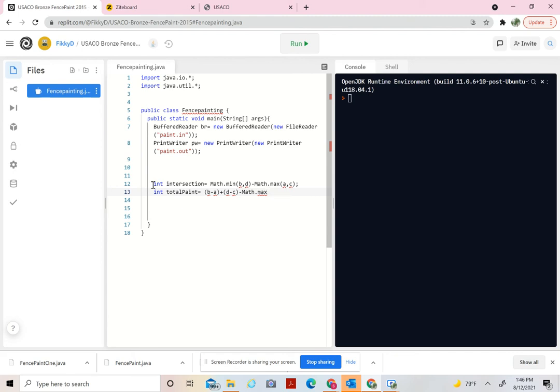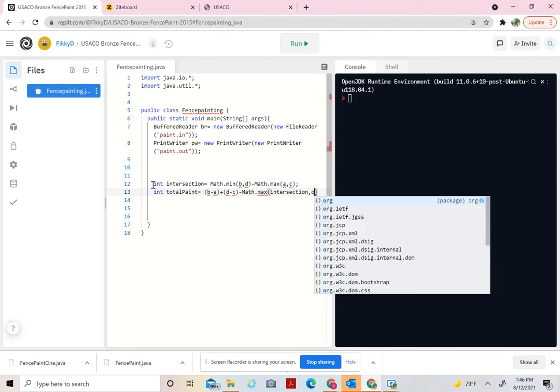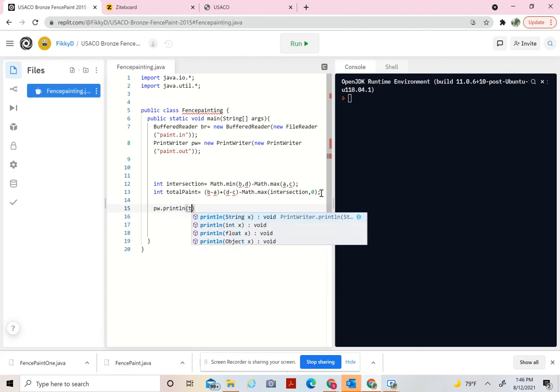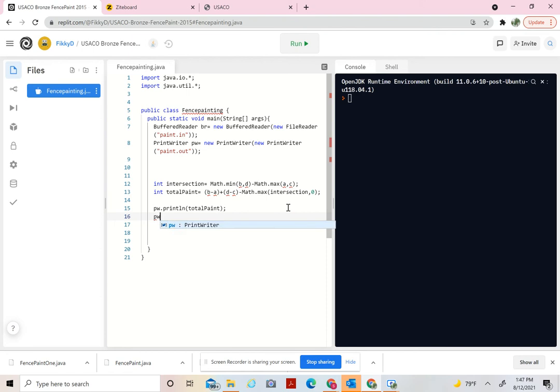So we'll do Math.max of intersection comma 0, and then we want to print out with pw.println total paint, and then we want to close this, so pw.close. And then let's actually take in the inputs now.